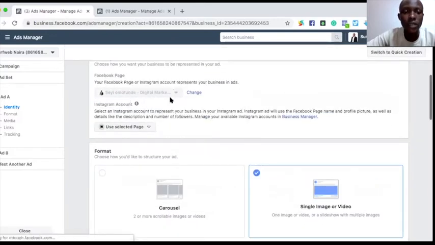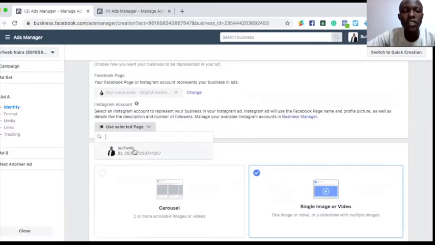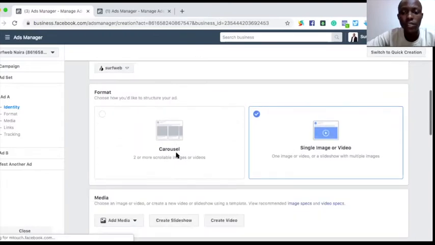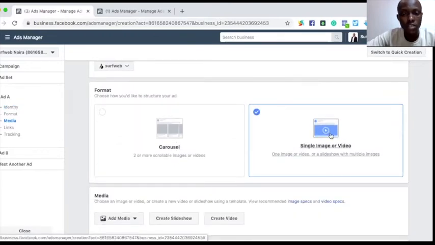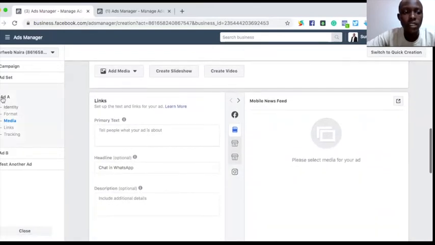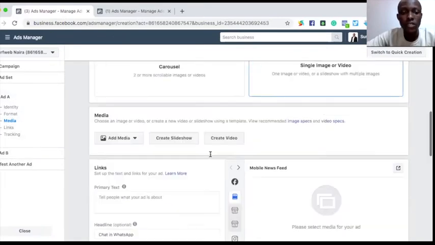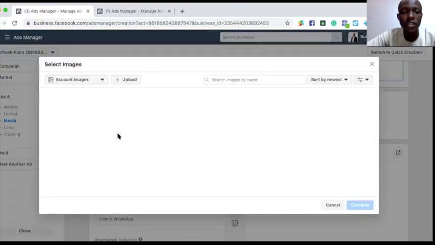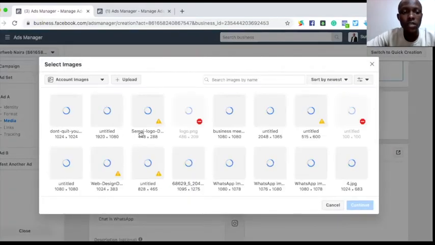So this is the page on Facebook, and then I can also select the page on Instagram. It simply means this is going to display on Instagram and Facebook. I'm using a single image, no video. For the single image, you can see that we are testing two creatives, the first one and the second one. For the first creative, I can just come here and add the images. So let's see.